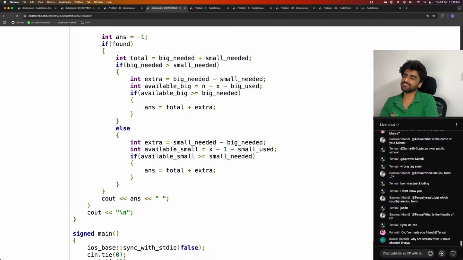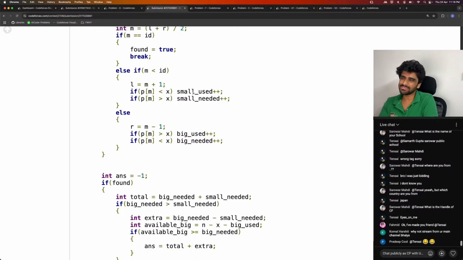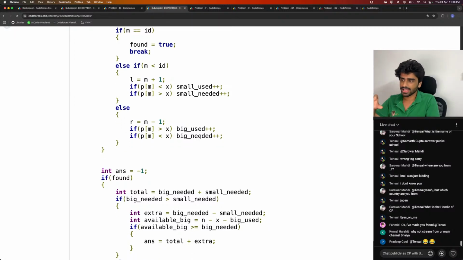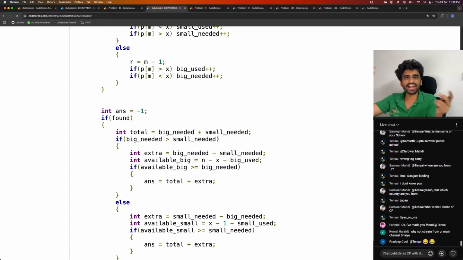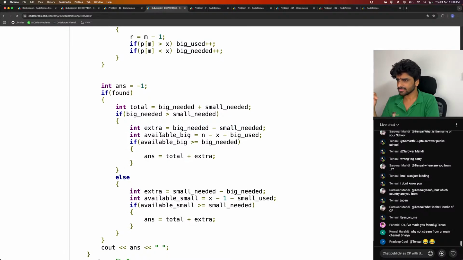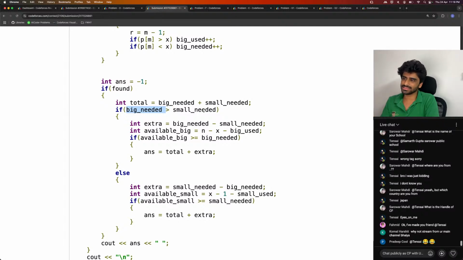Now you can see that all the small needed can fill the positions of the big needed, because small needed means that a bigger value is present here while a smaller was needed, and big needed means that a smaller value is present here while a big was needed. So they kind of cancel each other out, right? So if you have 3 big needed and 4 small needed, you can kind of subtract that and get 1 extra, right? So you only care about the extra. Now since the big needed is greater than the small needed, I have this extra condition. I'm not sure if this was even needed or not, but I wrote this condition.